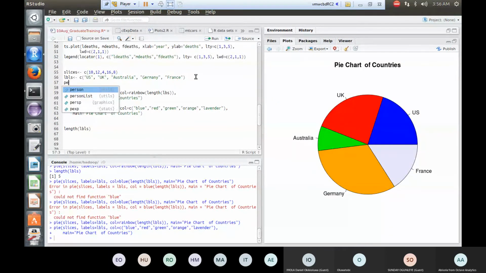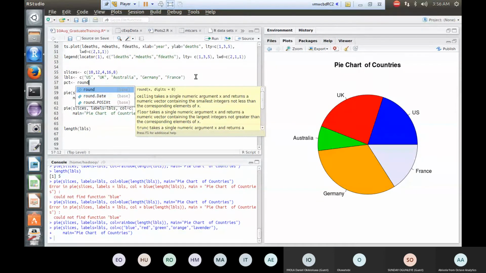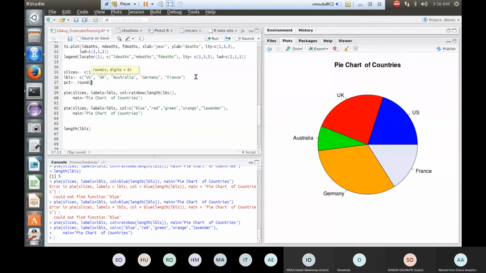So this is too long. So percentage, I want to get the percentage of, and round. Don't worry, after everything you can ask your questions. I know you might have questions. I want to round this up to the nearest whole number, so I'm just going to use round.